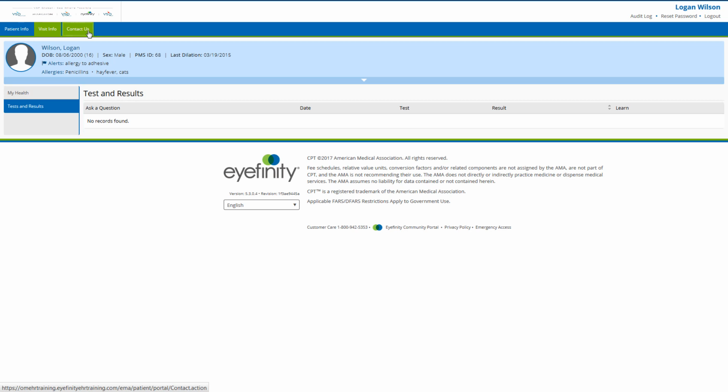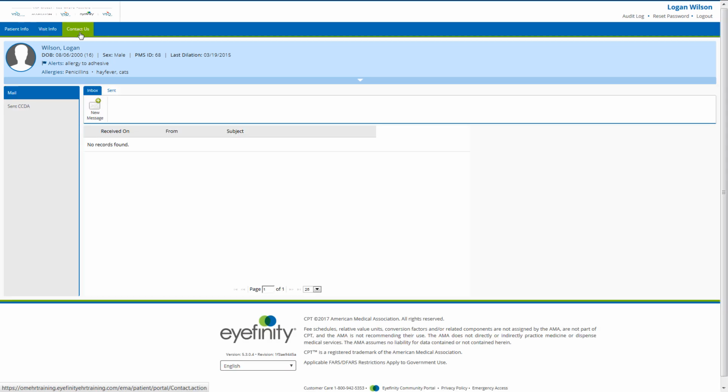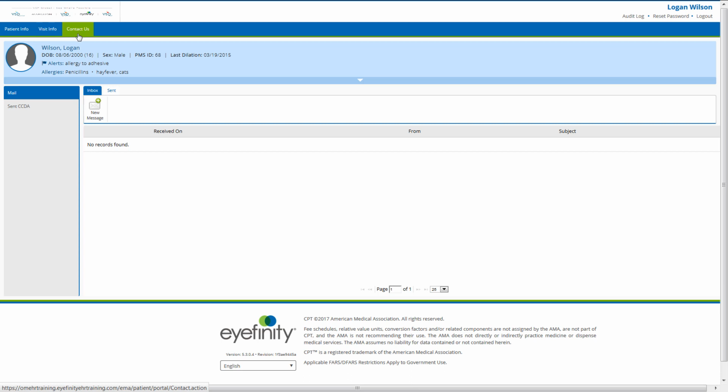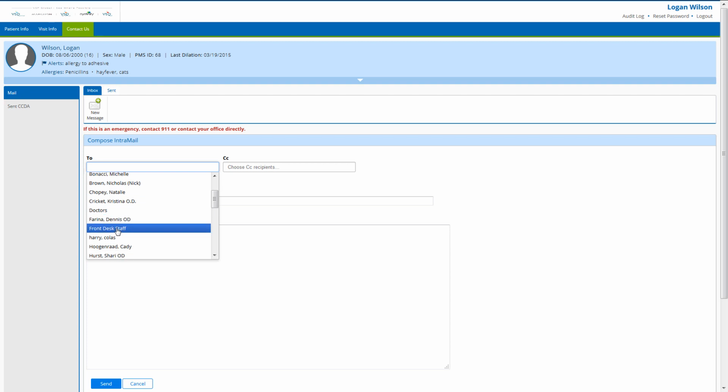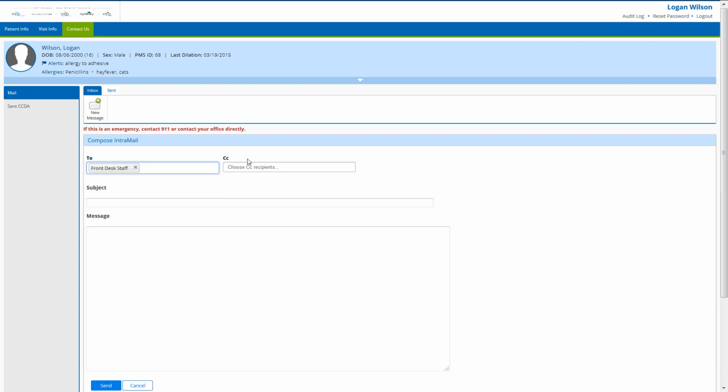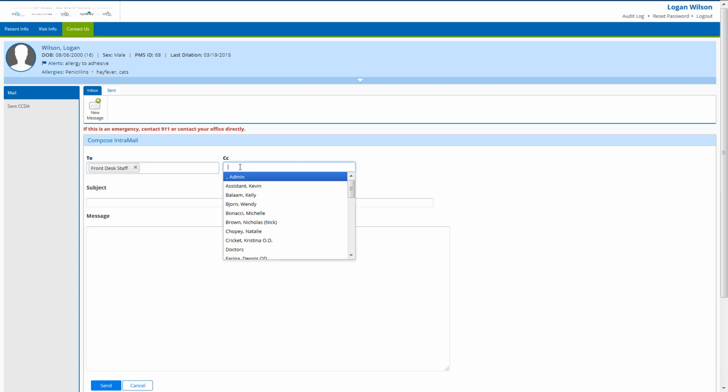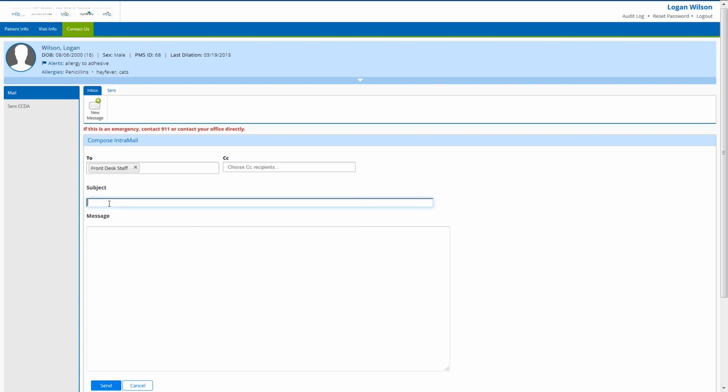The last section at the top is Contact Us. This is how the patient can send an intramail to the practice. They would click on New Message. In the To field, they would select who they're sending this message to. So maybe we're sending it to the front desk staff. They can carbon copy an additional person. They would document a subject and a message, and then they would select Send.